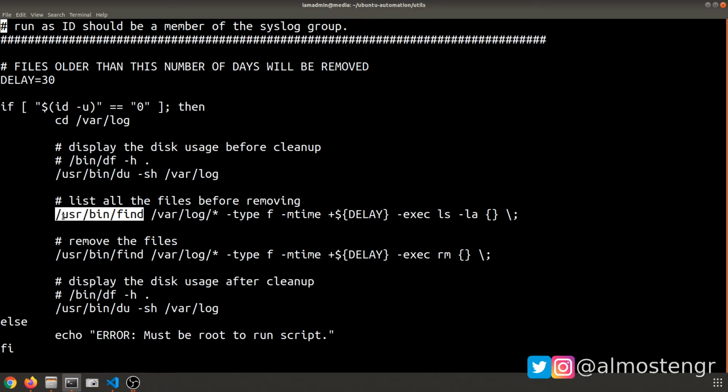I just put the full path to that, and then there's no questions asked. So you run the find command, and you're finding in the var log directory all the files within the var log directory, and you're looking for the type of file. I guess it's kind of difficult to say, but you're looking for only files. You're not looking for directories. You're looking for files only, with a modified time of the last specified delay.